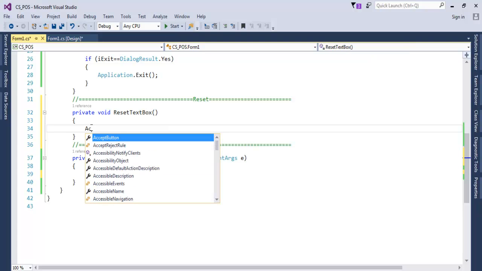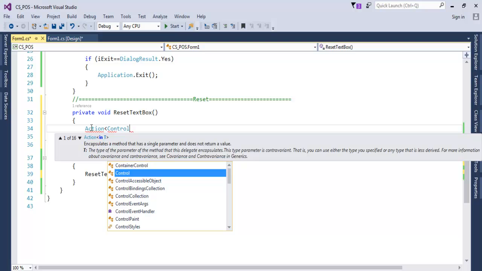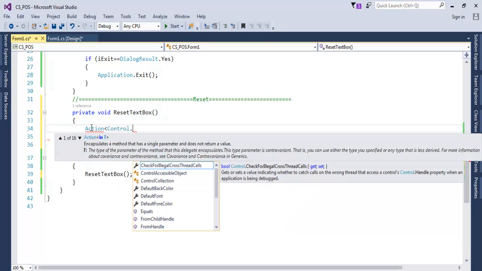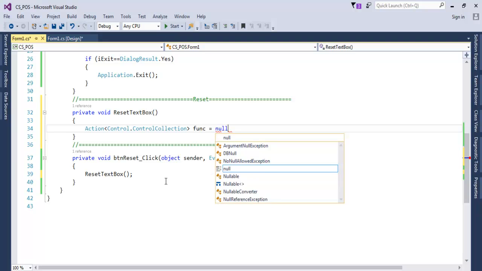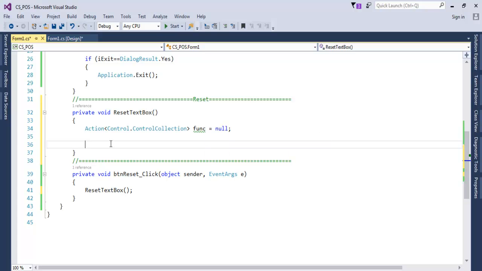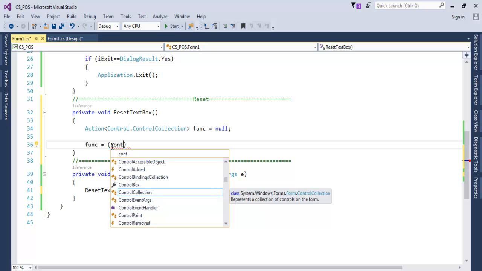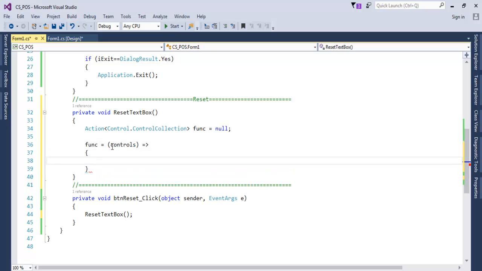Alright, let's finish up with the function. Let's go for Action. What I would like this function to perform is, let's say, Control dot Controls collection right there. Look at that, that's the method. Double click on that and enter your greater than sign. Then let's say function equals nil. Now since we have our method name in place, let's say function equals Control. That's just a name for it, controls. Alright, then come out here and just enter equals greater than, enter your curly braces again.